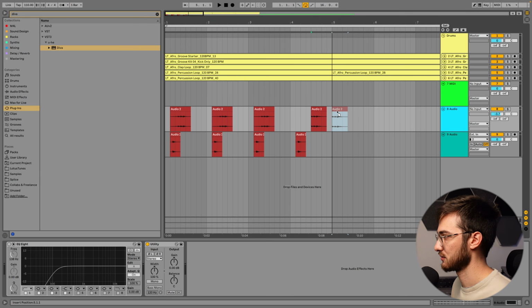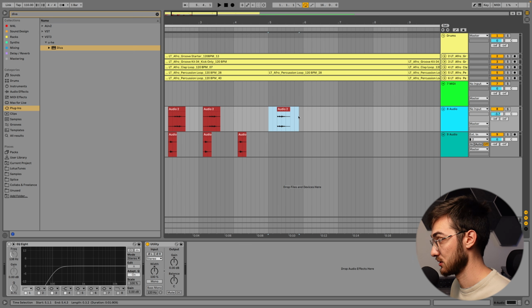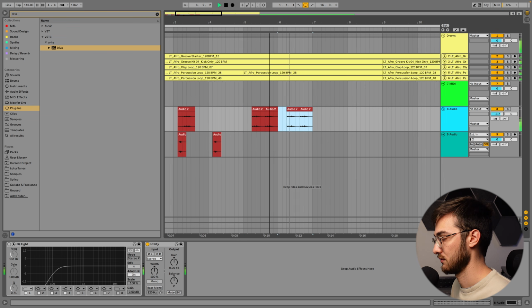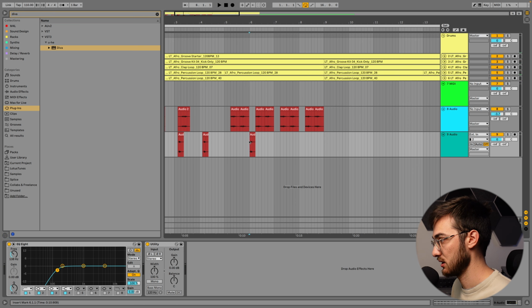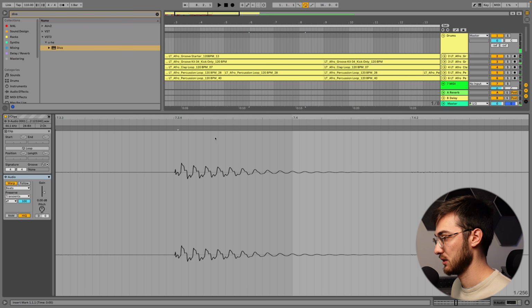So I could take this one, for example, and put it here and create a completely different bass groove just out of this sound alone. So I could create something like this. Right? And maybe place these notes in between. Pitch them up or pitch them down.